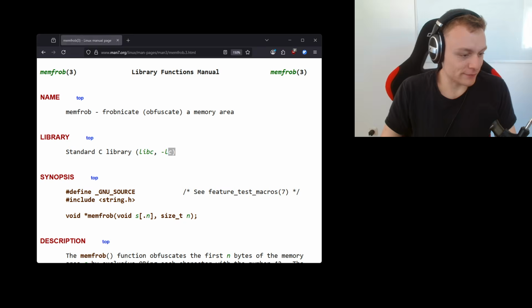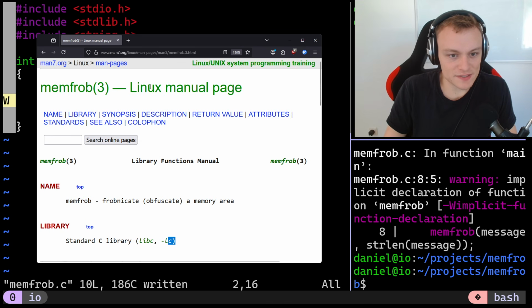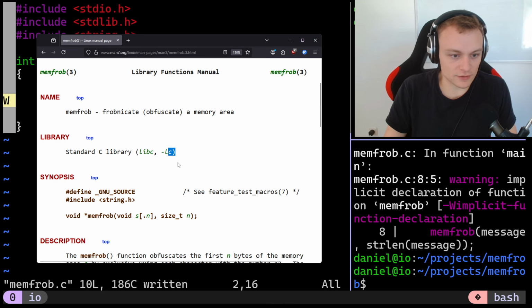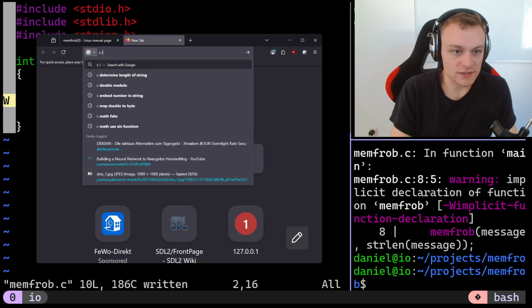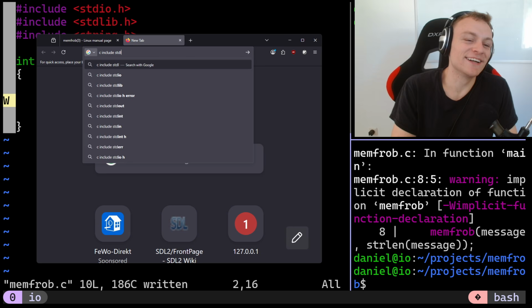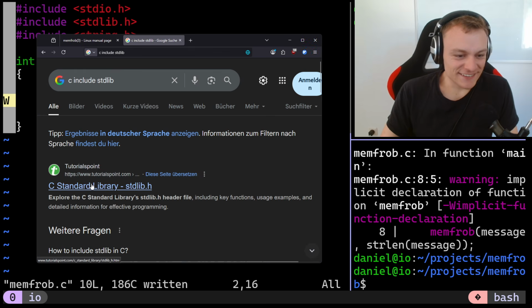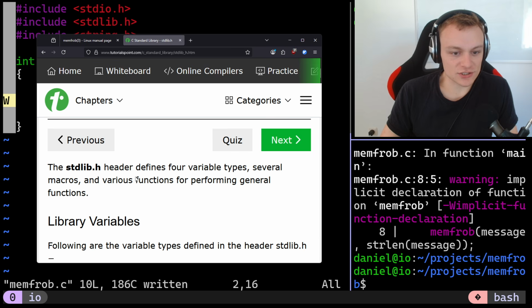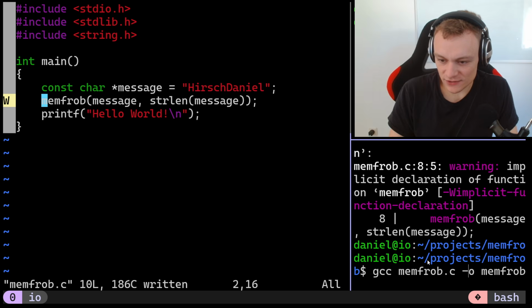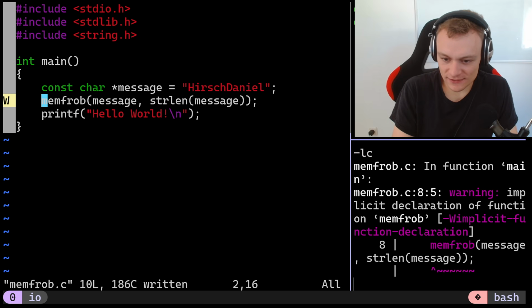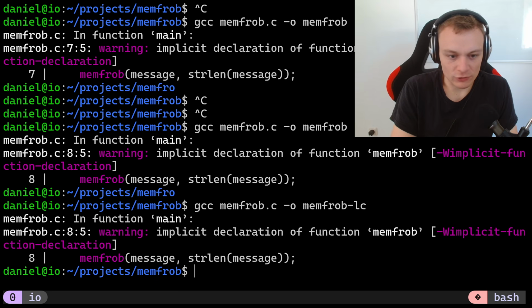Okay, I can't find the method somehow. Here it says it's the C standard library, libc. C includes standard library, standard lib.h. Do I have to link that using the -lc? Or what is the issue here? Implicit declaration of function memfrob?